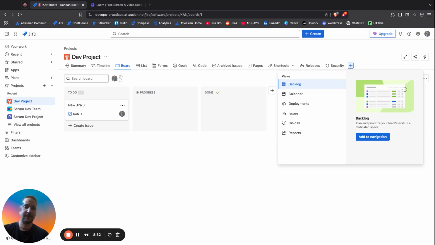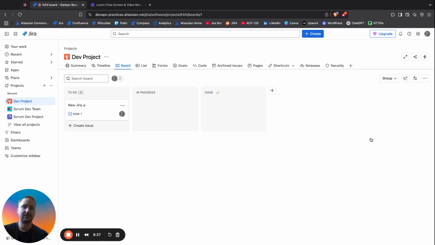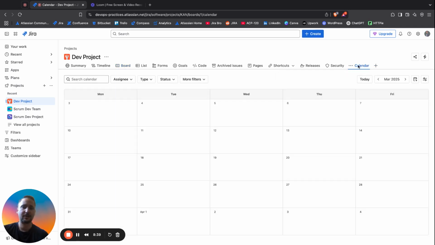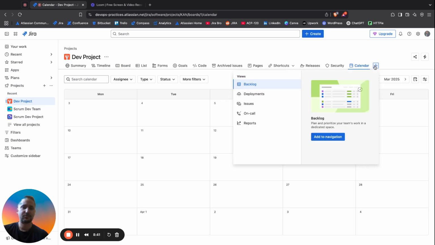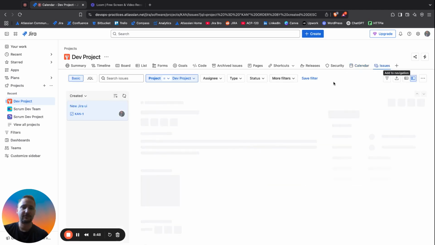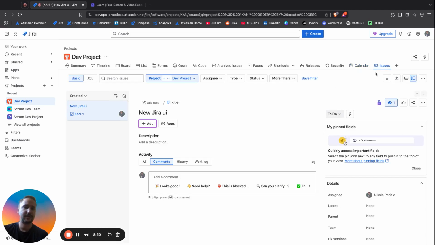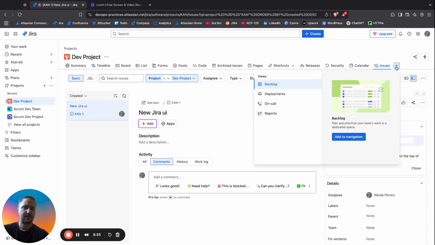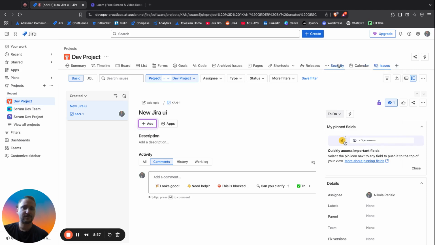One thing that I wanted to show you is that you can add options to your navigation bar in here. So you can add the calendar. The calendar is not being added in here. So calendar is right there. We also have the option to add the issues, which is something that we are probably going to need. And yeah, those things. So add to navigation. These are the things that we can add to our navigation.